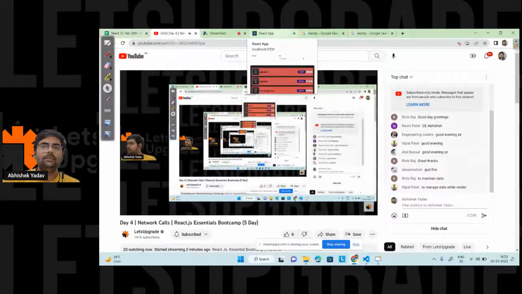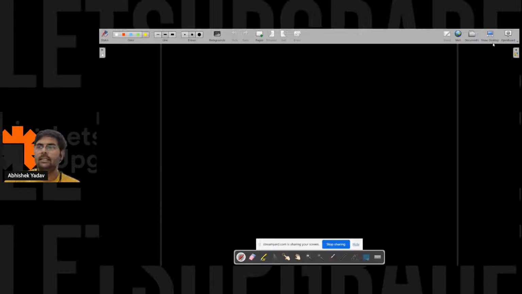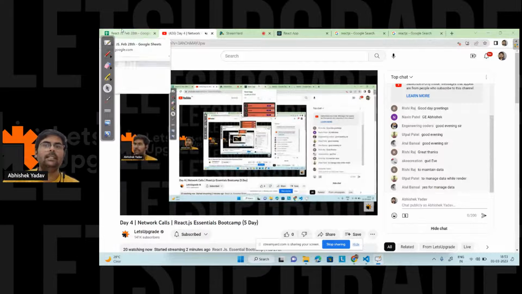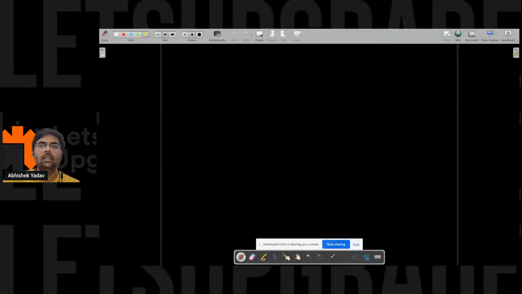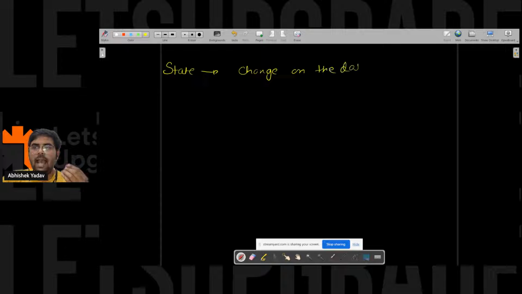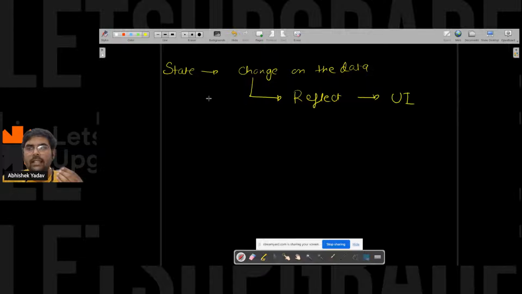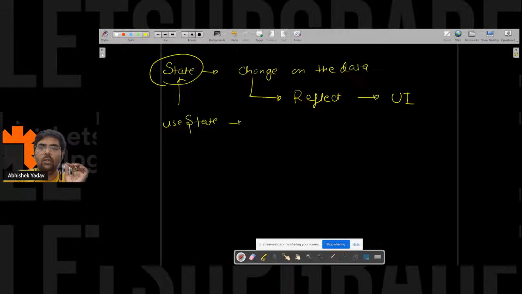So here, till yesterday's session, my screen is visible, right, everyone? Yeah, my screen is visible here. So we have discussed state, and we are saying that when I have to perform a change on the data, and that change should reflect on the UI, then I can use state. I can use the useState hook here.